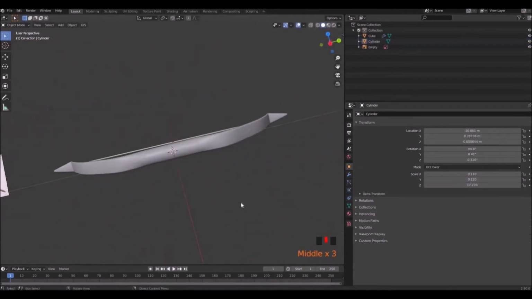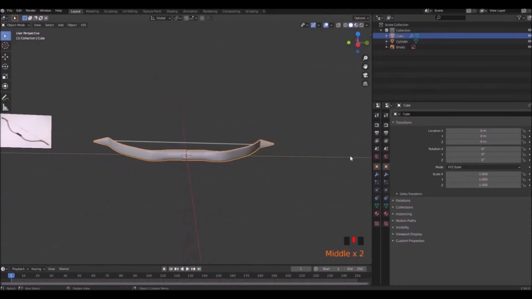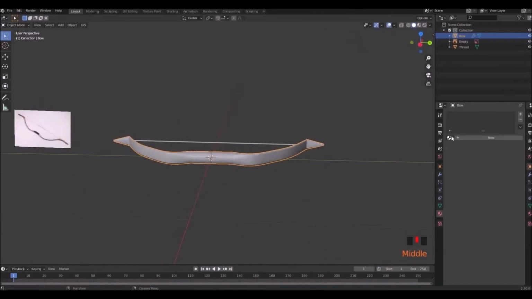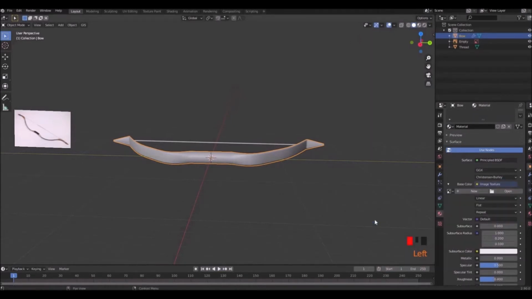The bow is done now. Now we're going to shade the bow. But before we shade the bow, we're going to do one more thing. As we have extruded and transformed our bow, we have destroyed our UVs. To fix that, we go into Material tab, hit New, click on Base Color and this yellow icon, and then click on Image Texture. Now we're going to import a file by clicking on Open.